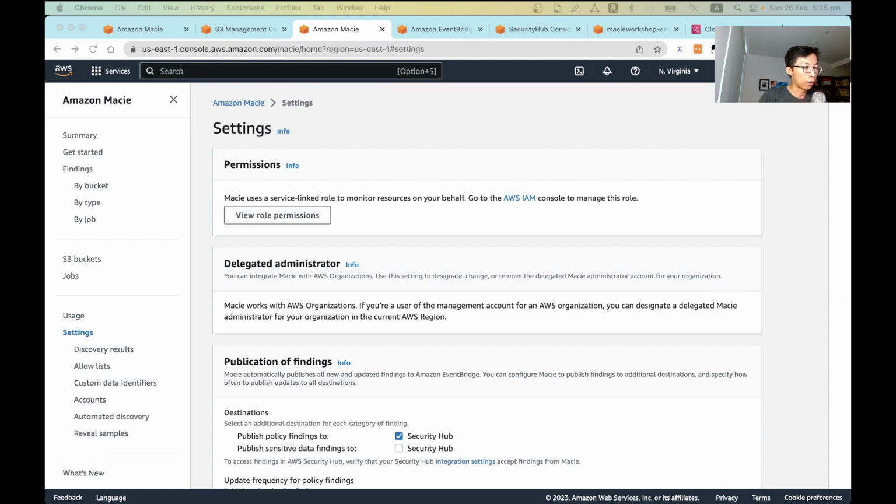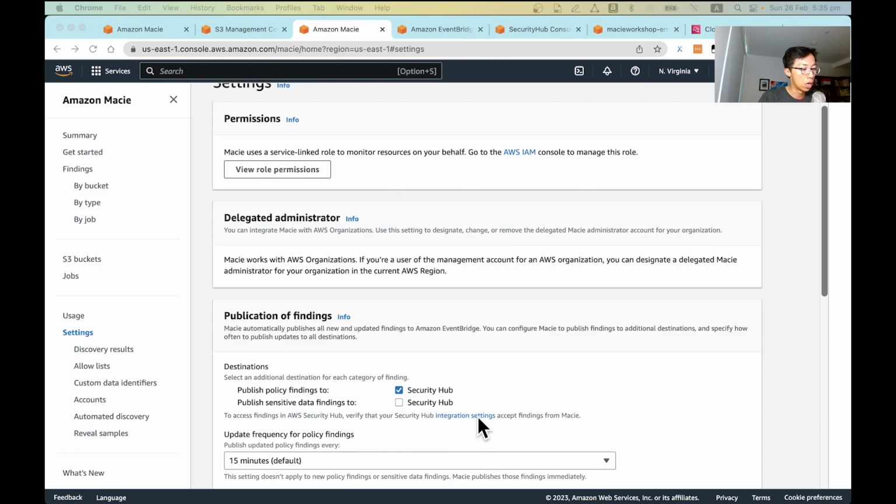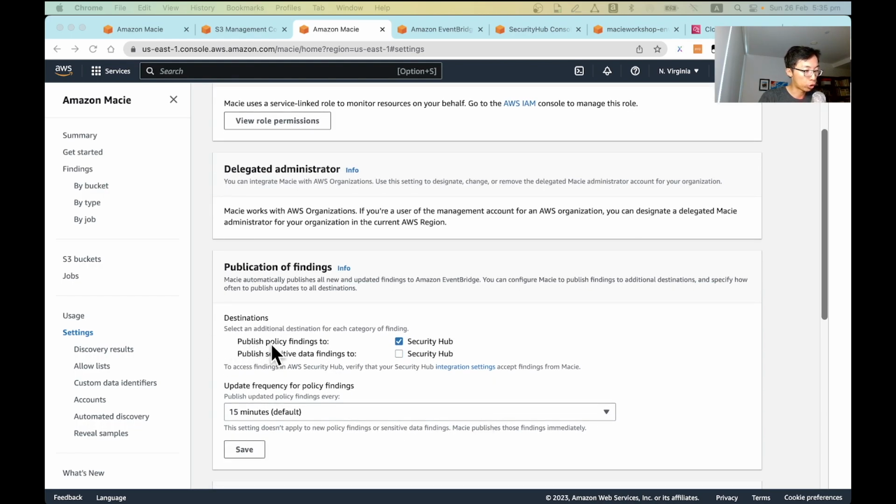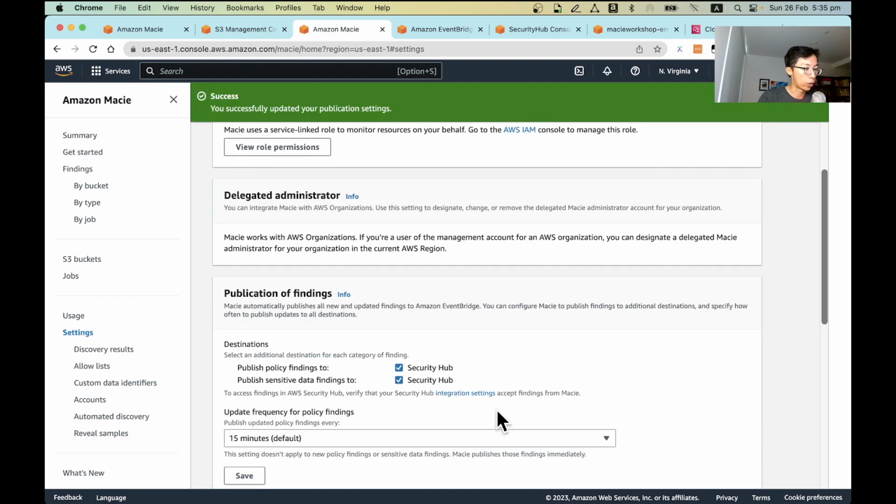After we enable Security Hub as a service, we still need to come back to Amazon Macie and enable the exporting of security findings from Amazon Macie to Security Hub. To do that, we need to come to the settings page underneath the Amazon Macie console, and then go to the publication of findings. By default, the setting to publish policy findings to Security Hub has been checked. We need to check the other checkbox, which is related to publishing the sensitive data findings to Security Hub. With this checked, Security Hub will have comprehensive visibility of all this findings data. Once this has been checked, we click save, and we're good to go.